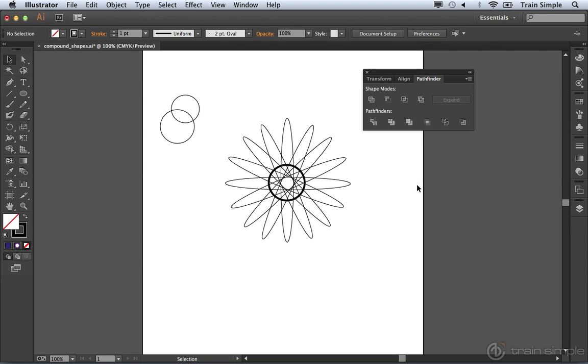Some people find working with the shape modes inside the Pathfinder panel somewhat confusing. To remedy this, Adobe has built a tool inside of the program that affords you a lot of the functionality found within this section of the Pathfinder panel. And that tool is called the Shape Builder tool. Let me show you how it works.